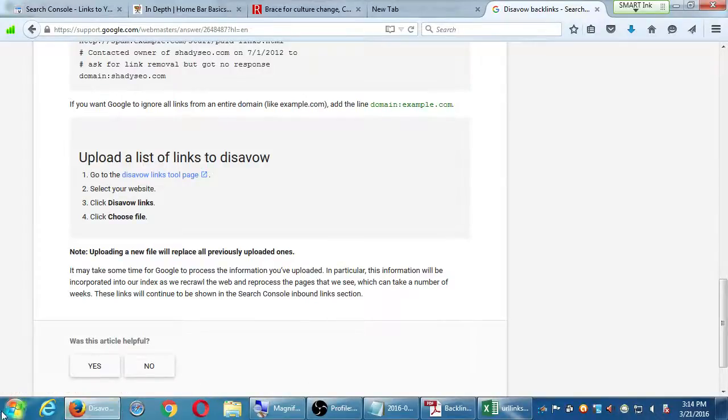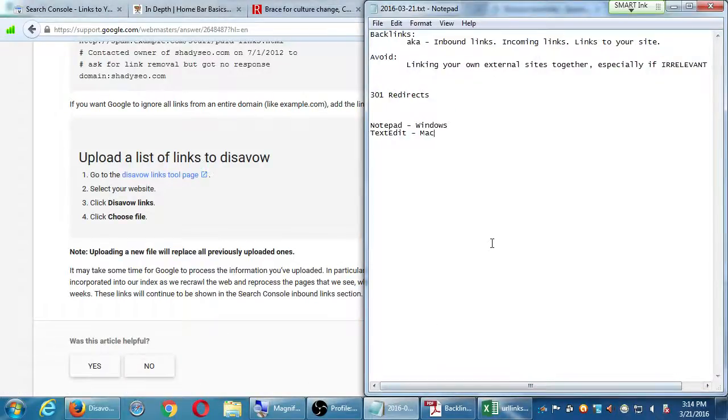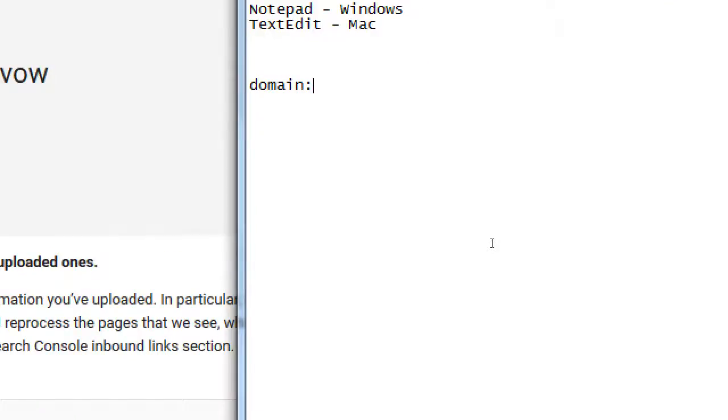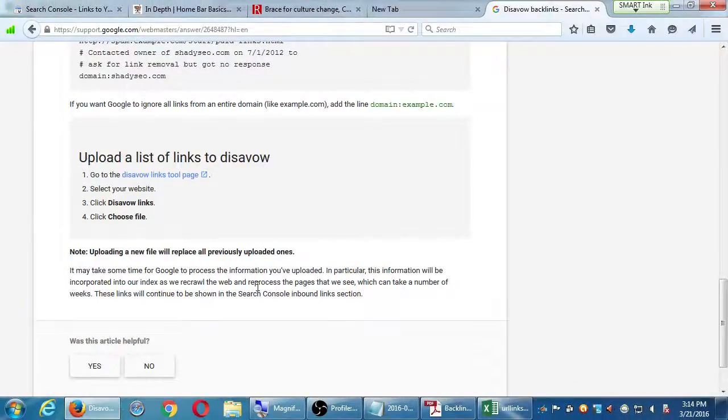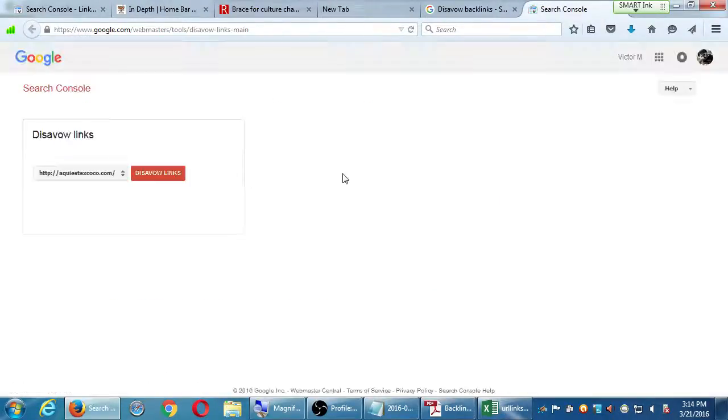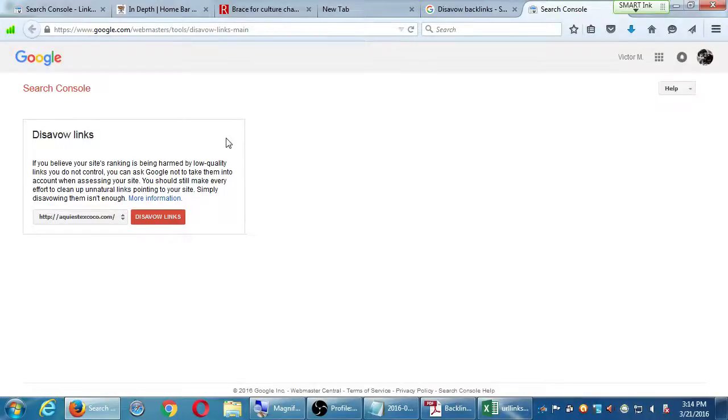So I would go into Notepad, I would create my file line by line, and I'd say domain: badguys.ru, and then put a big list of them, and then I can click through this window here, disavow links to a page, click there. If I'm logged in, it'll recognize I'm logged in, and it'll say, which of these sites do you want to disavow on? So we manage a bunch of sites, and then I would go in and say disavow links.